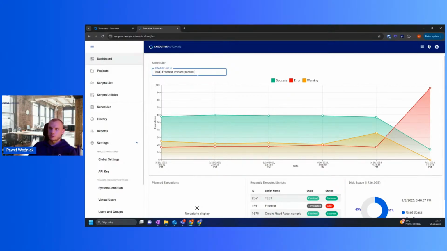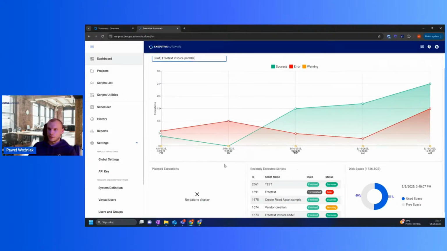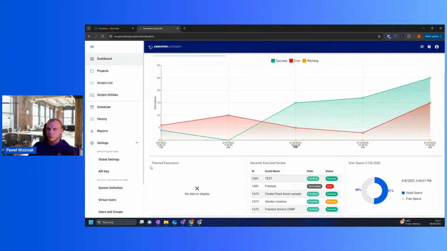Here you can switch those schedulers. You can use different ones and follow the progress report, how your testing is going on. And then below we have planned executions. Here we will see every scheduler that is active, that is waiting for the execution. So if you have scheduled executions, they will be displayed here under planned executions. There is also recently executed scripts. This is a simple history for us to see the last 5 executed scripts.